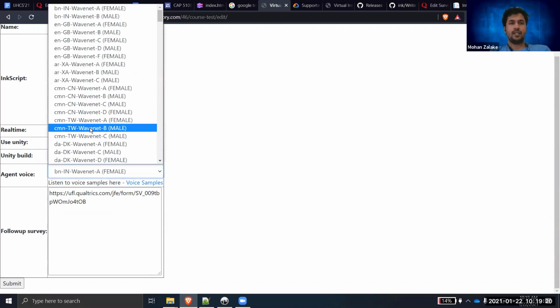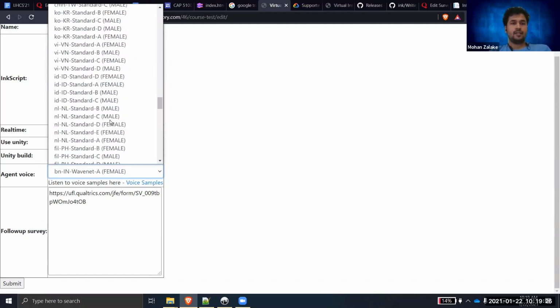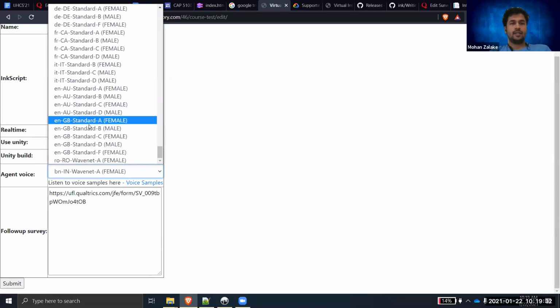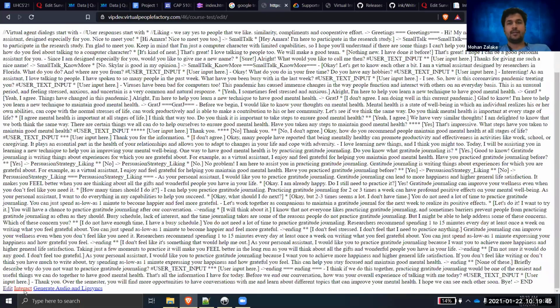Let's try different words. Let's go with English Australian male. I'm going to choose a white male character this time, and I'm going to do submit. And this is the interact button.